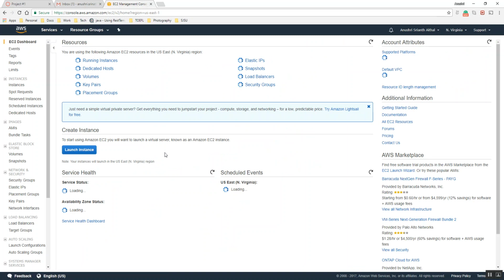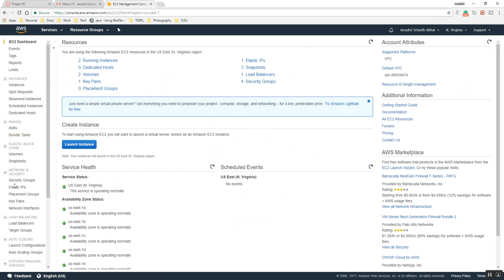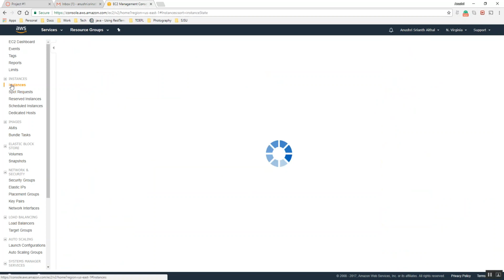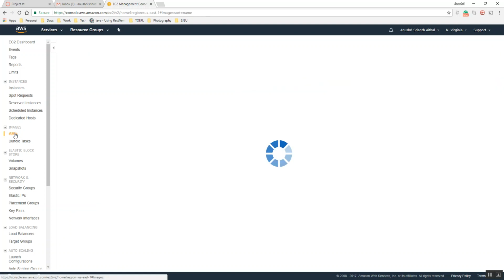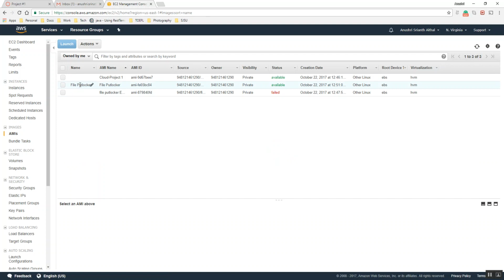I have an instance of EC2 which I'm using to deploy all my project artifacts. I'm using this to create an image for my auto scaling group. So this is the EC2 that has all the project artifacts, and I've created an AMI using this, which you can see here as file Putlocker, and this is the AMI.